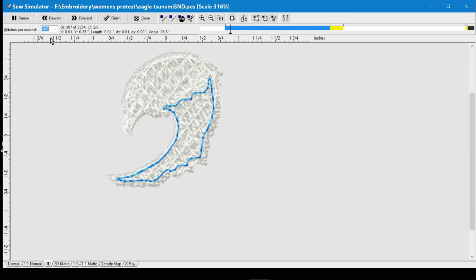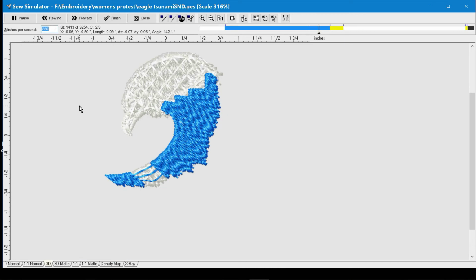You can change the speed up here on the left. Let's go 250 stitches a minute. And there's the design stitching out. Close it.